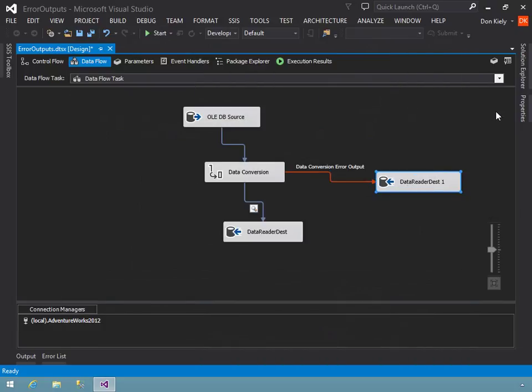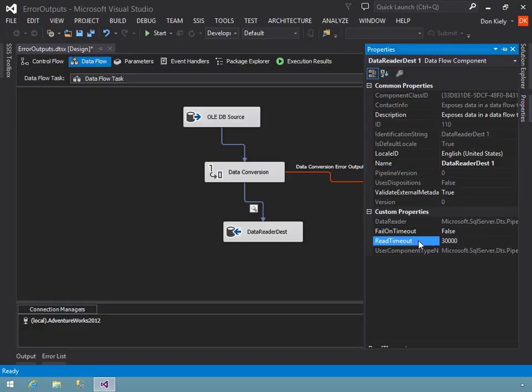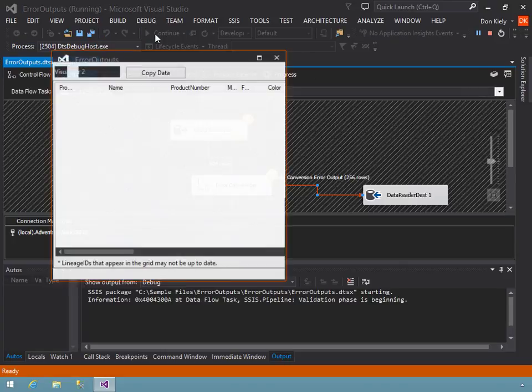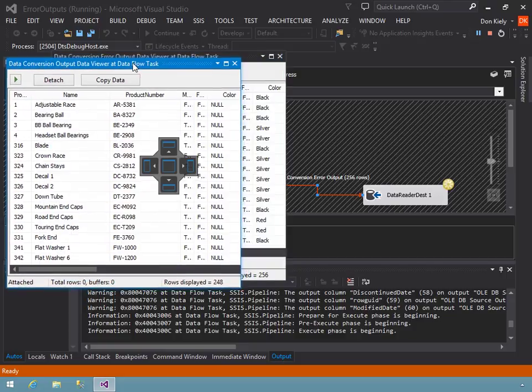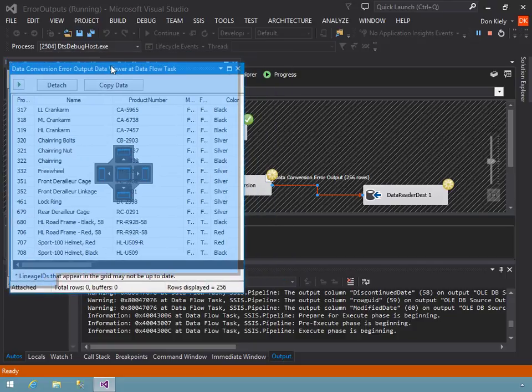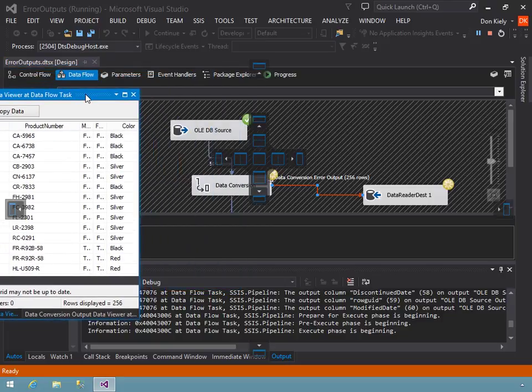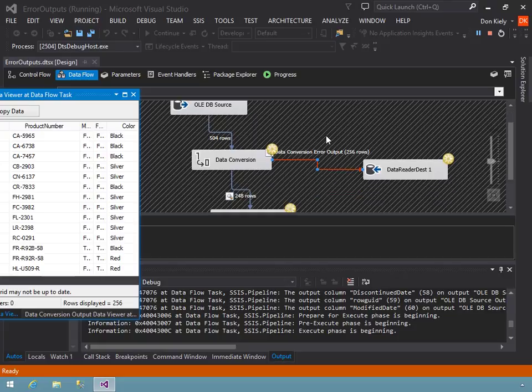And then I also want to come into the properties for this data reader destination and change that to 0, again just so there's no delay in running the application. I also want to enable a data viewer on this flow so we can see the data that is output there. Okay, so I'll go ahead and execute the package again. I'll move these out of the way for the moment. In fact, I'll put them on top of each other. Okay, and you can see that I read all the data successfully, but we're still processing data.